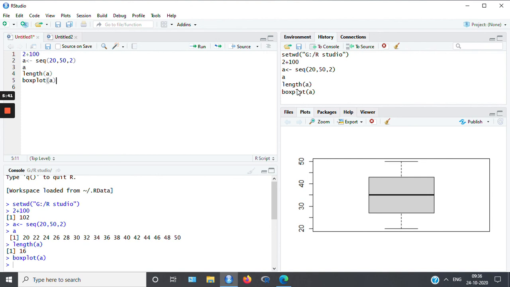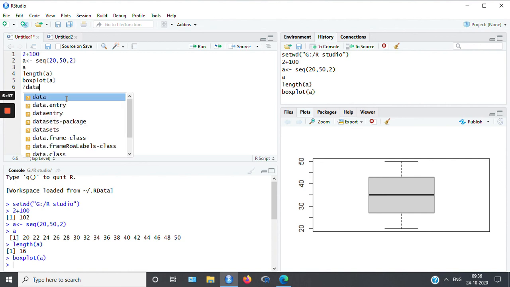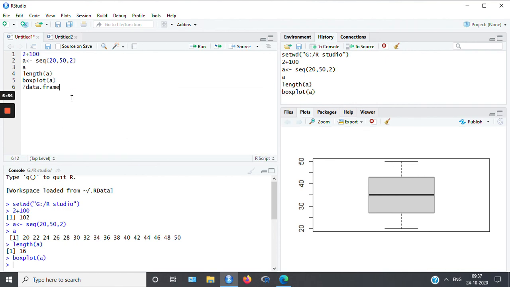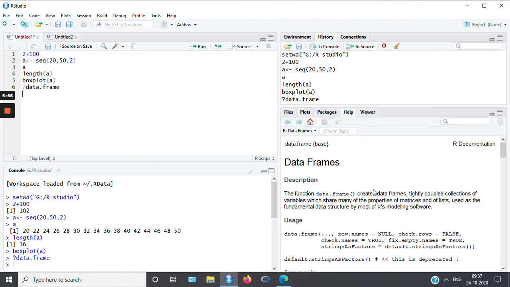This is how you do it. So let's check one more thing. Help data frame. Yeah, data.frame, which we did in the last class. So this is how the help things will come out. So this is all about RStudio that we should know. Thank you for watching.